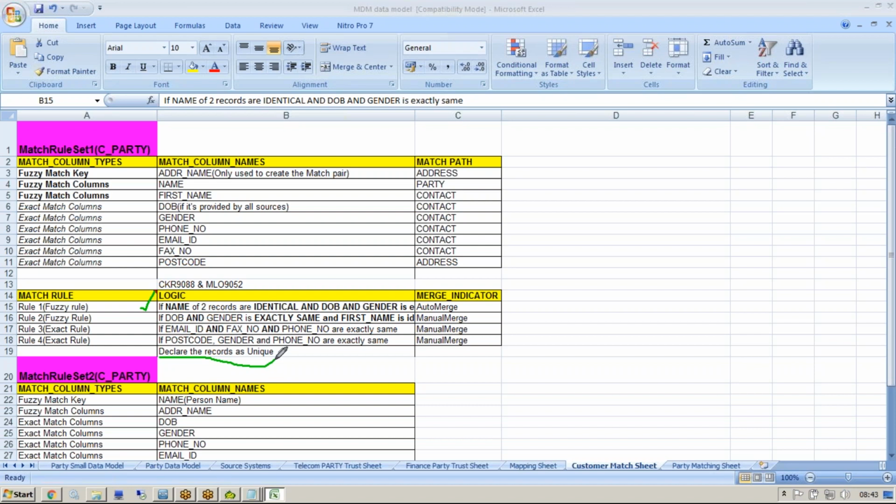Let's say the third rule is met. What happens now? If the third rule is met, it will not execute the fourth one or this one. It will declare the record as manual merge, and it stops the process there. That's the objective of the match rule.